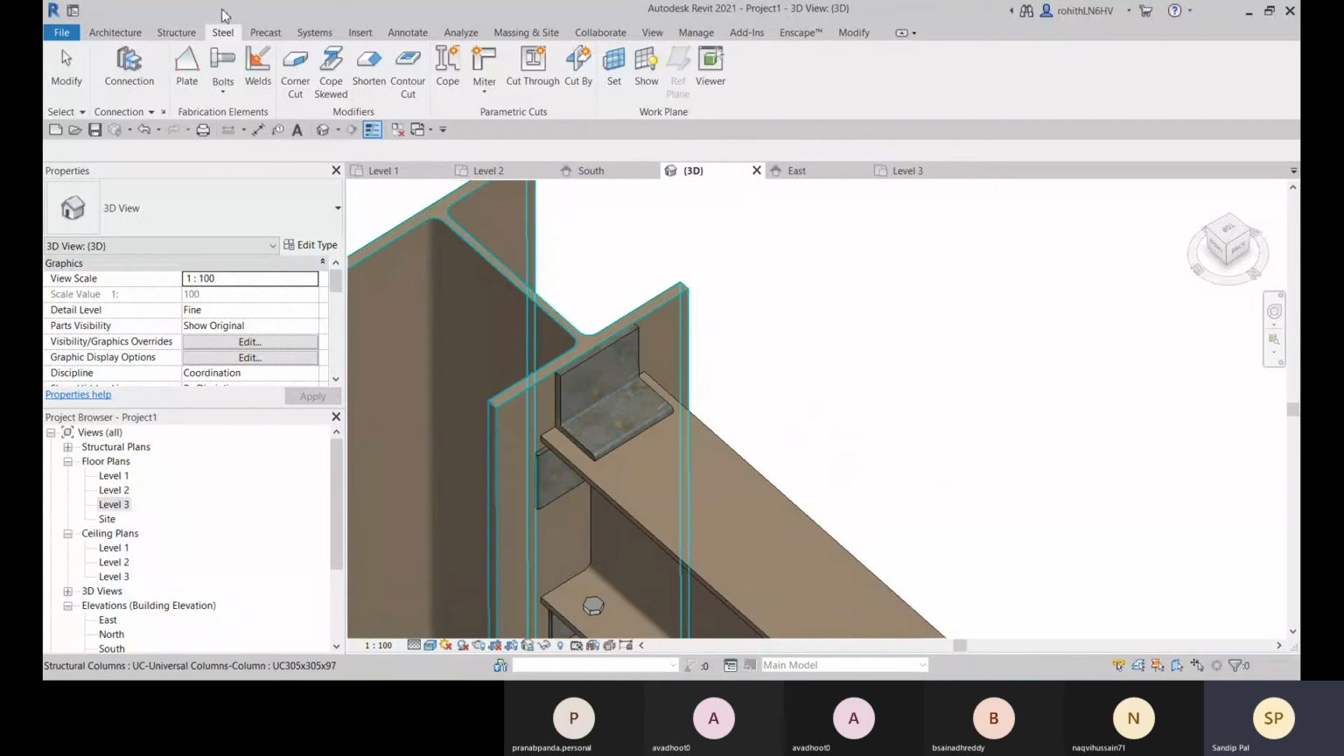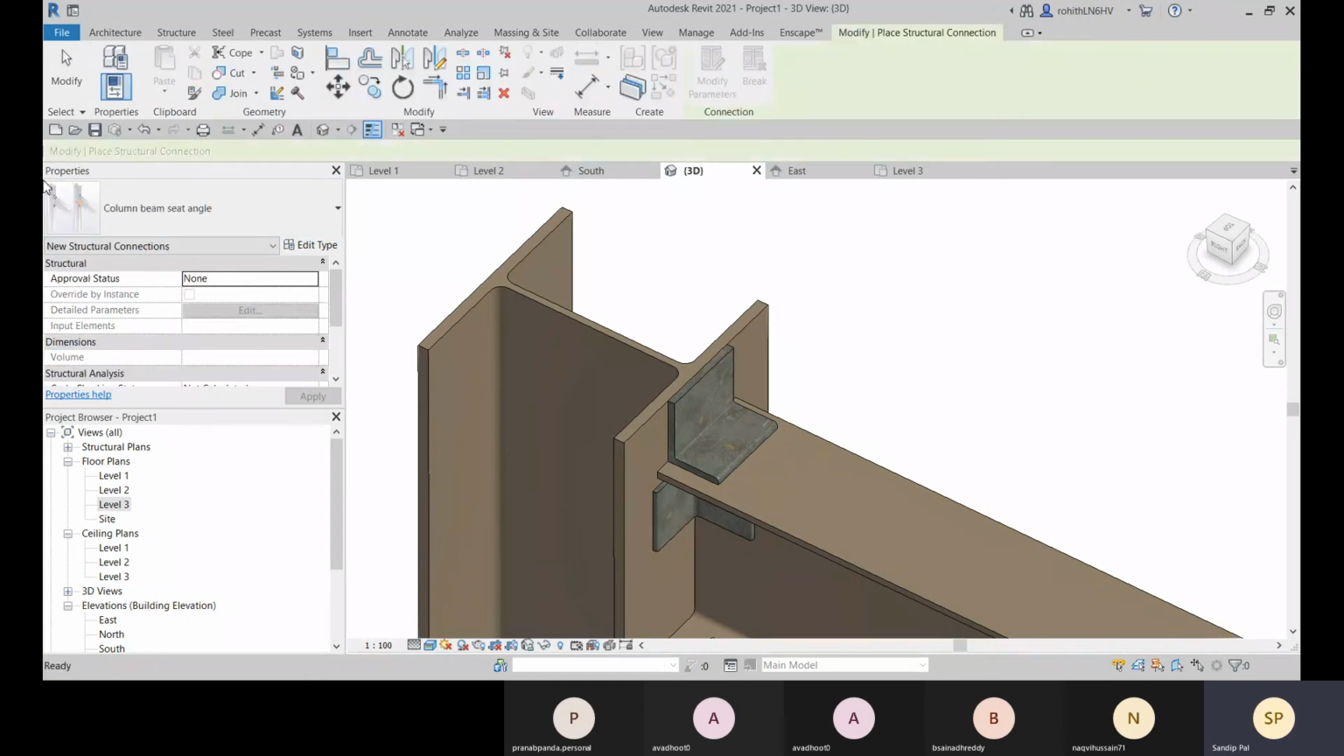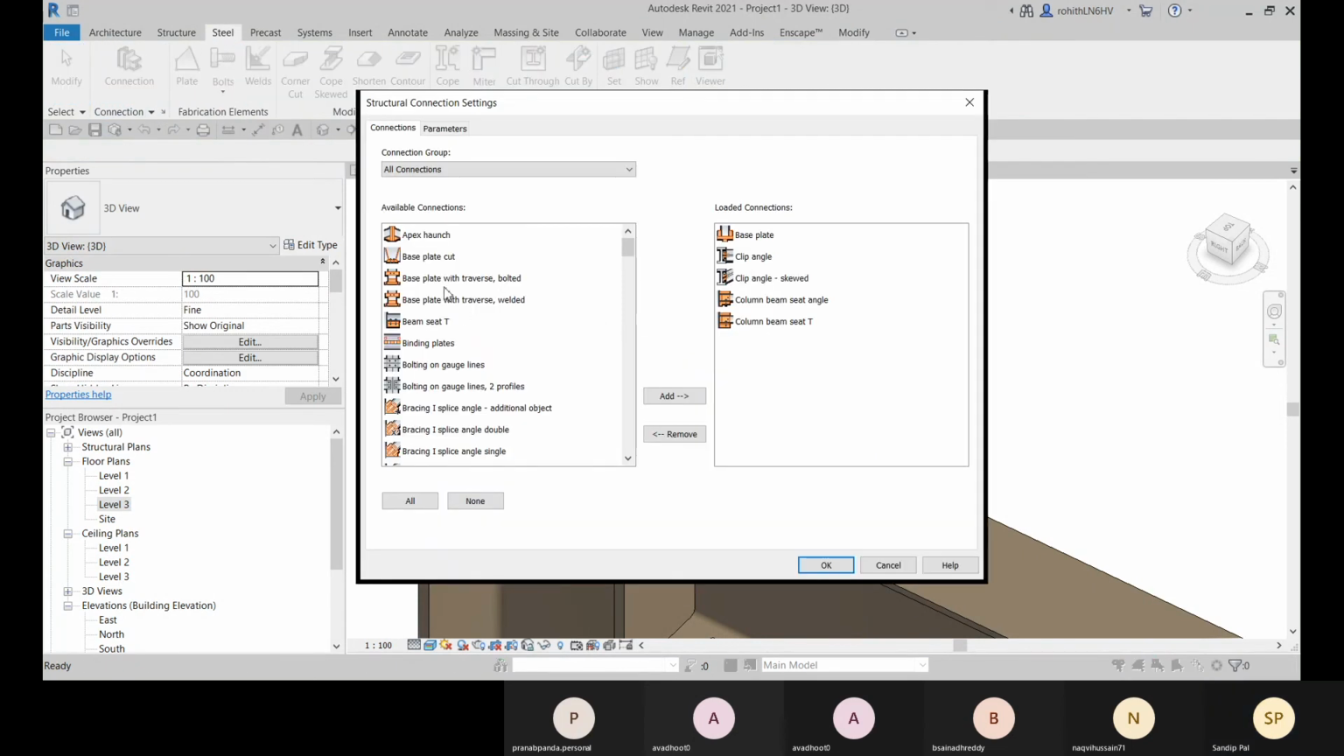So for this bolt option also, I'm not getting that. Generally I can select it and I can place the bolt option here, this bolt. So currently I'm not getting it. So all these connections got, right?